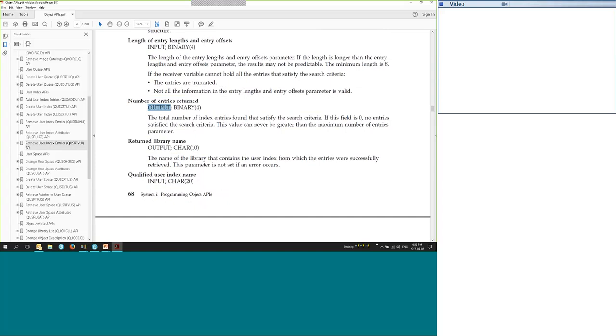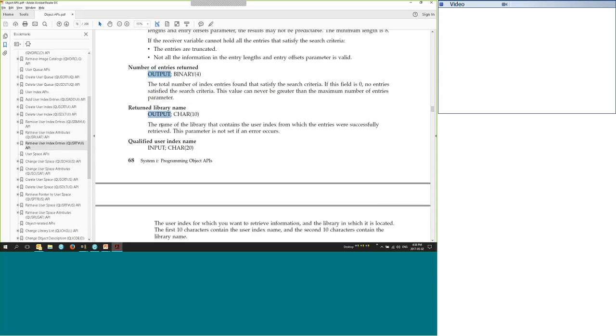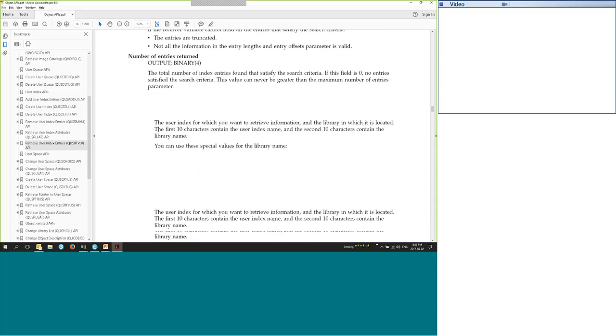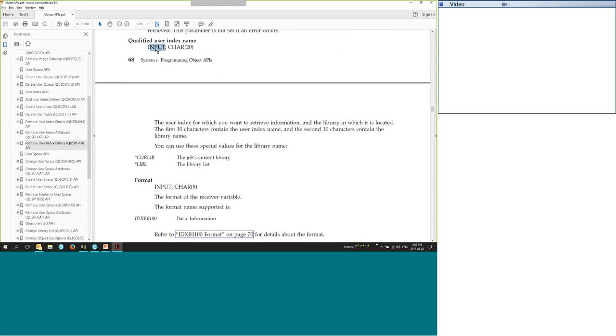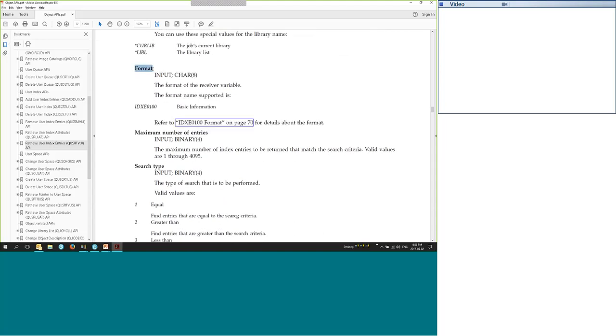So you can populate your index without a key, and you can search for particular entries based on values in the record. It also returns the library name it found the index in. Obviously, you have to provide as input the qualified user index name, and the format that you want the information returned in.